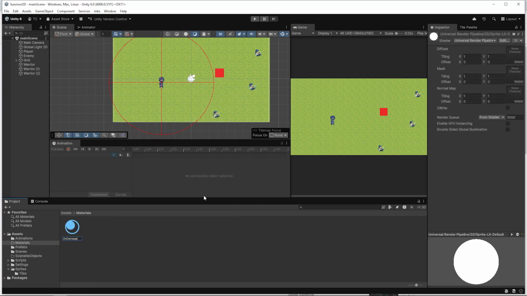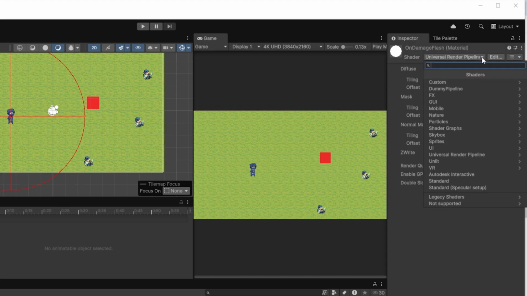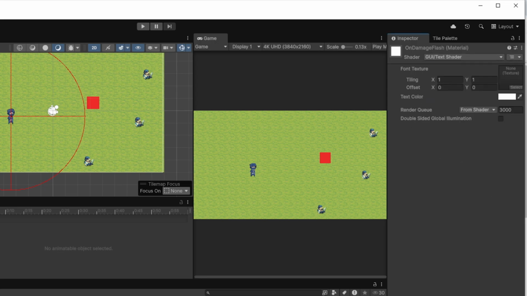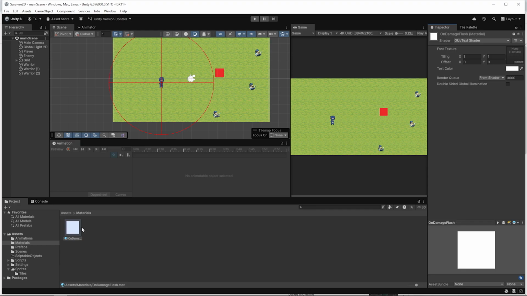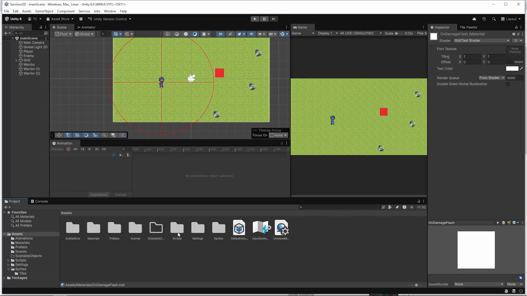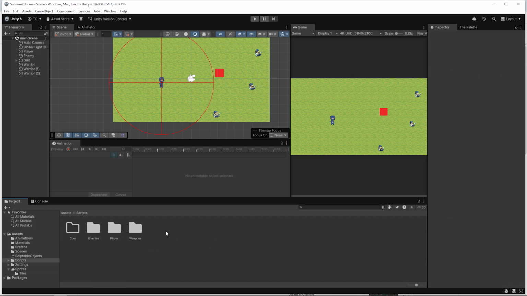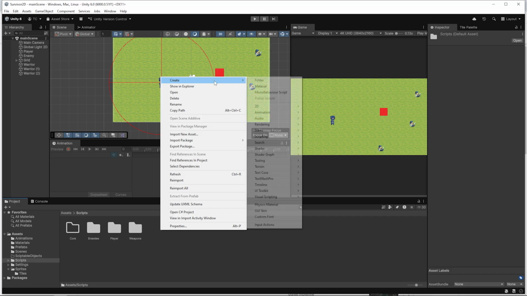Now with the material selected, I'll go to the inspector, open the shader drop-down, and change it to GUI, Text Shader. This shader lets us force the sprite to appear fully white when applied, which is perfect for our hit flash effect. Next, let's create a script that will manage the visual effects for any entity in the game, like enemies, or even the player later on.